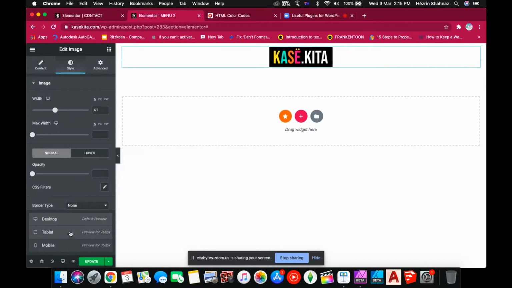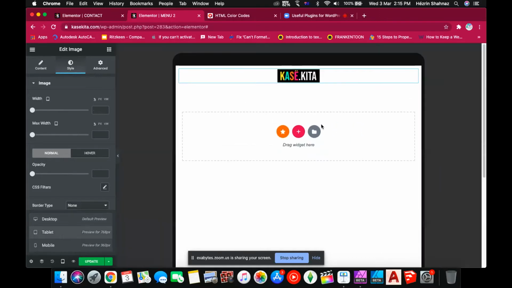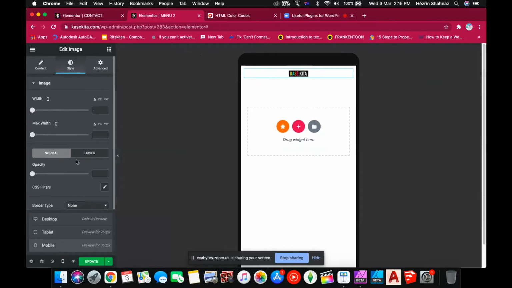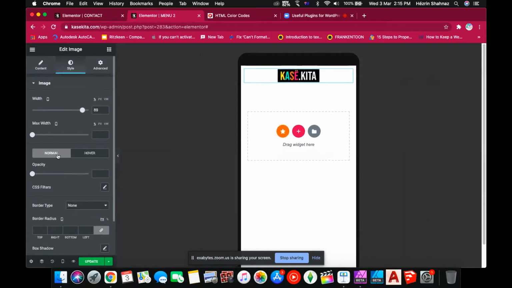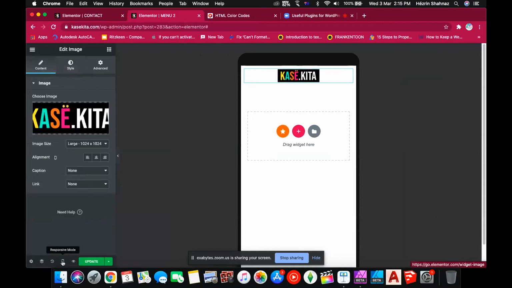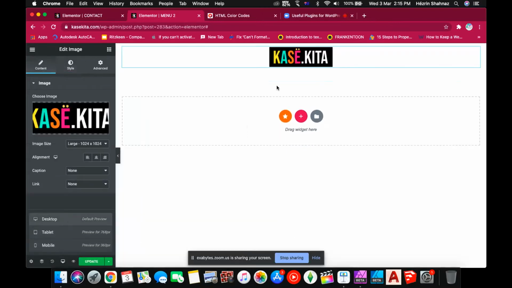And then you also have to make sure that the view for desktop, tablet, and mobile are different. So you have to click for tablet, and this is how it looks on tablet, and this is how it will look on mobile. I think it's a bit too small, so I want to make it a bit bigger. And yep, that's your logo for the top one.